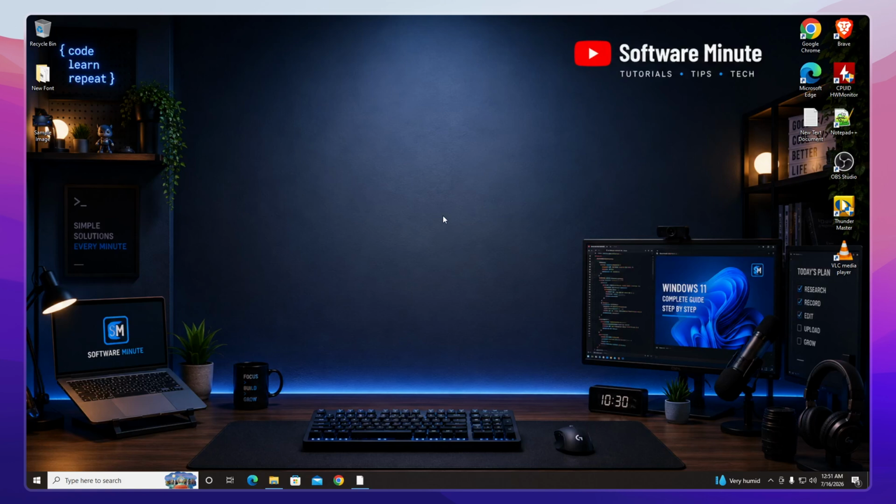Hey everyone, today I'm going to show you how to fix downloaded files not showing up in Windows 11. Without any further ado, let's get started.